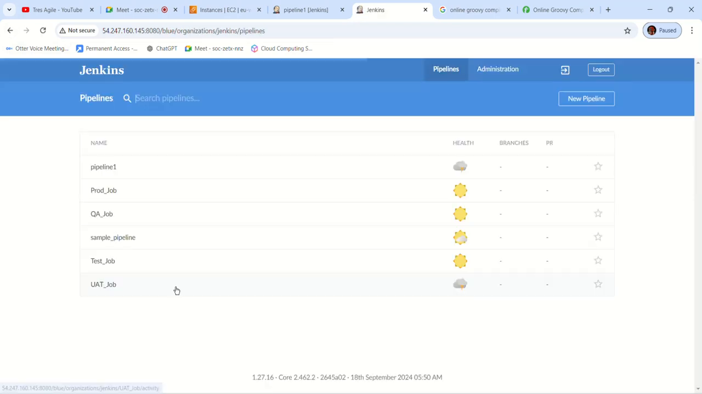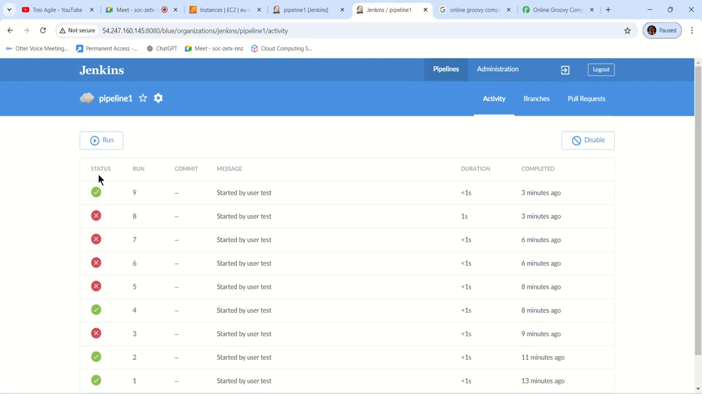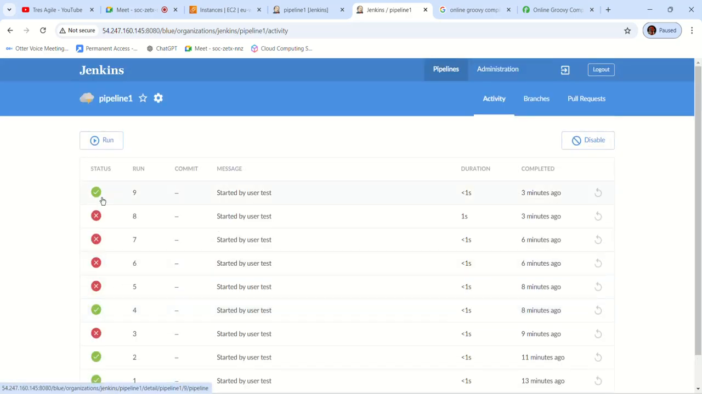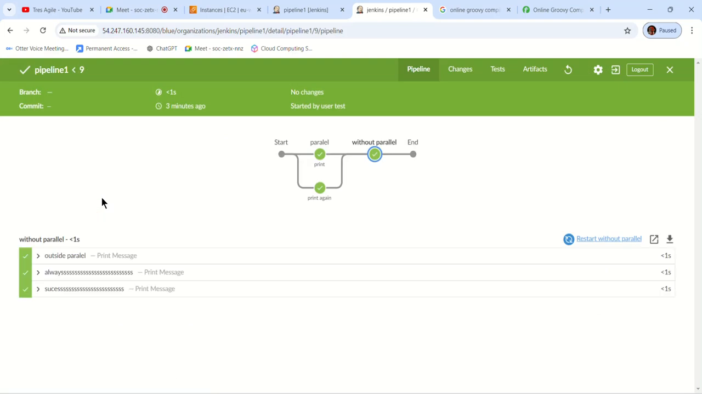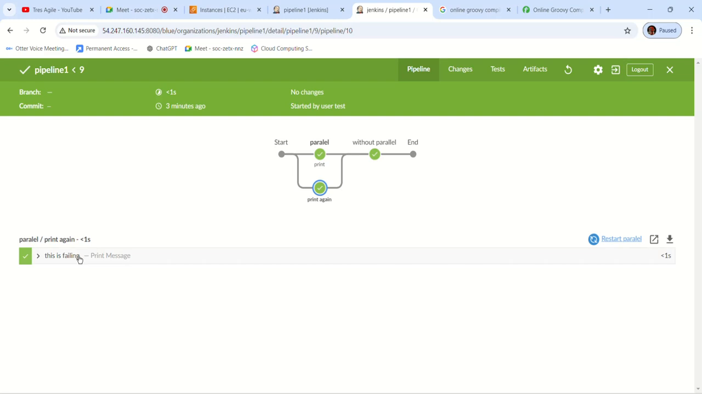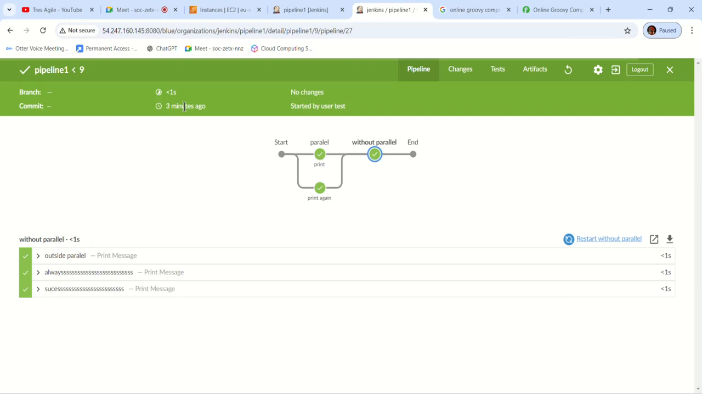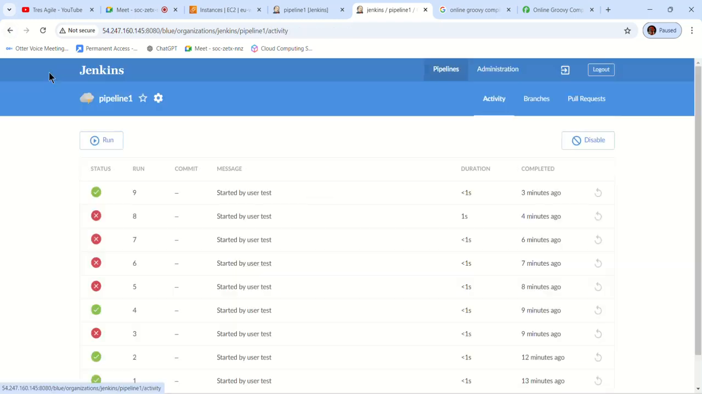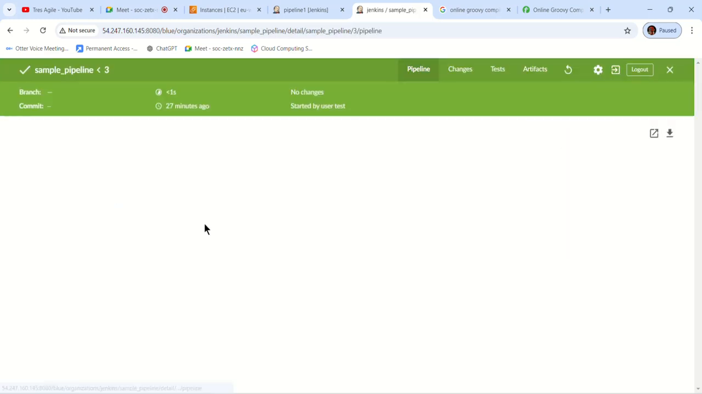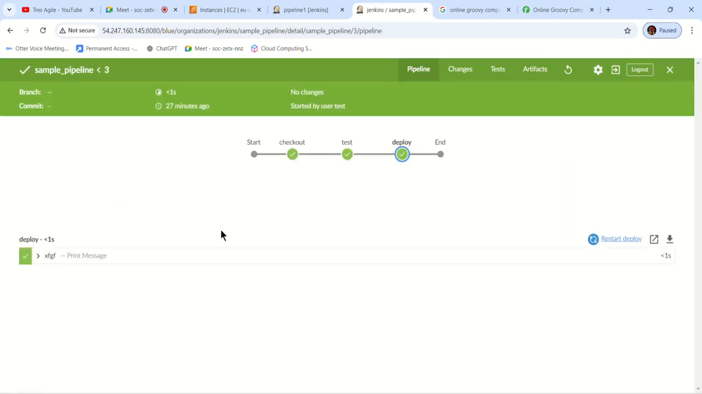See, sample. These are our pipelines. These are how many times we ran. Let's go to the ninth one, the latest. See how the view is, and of course you see the parallel section. Print again. These are stage names obviously. See the parallel sections, right? And without parallel section after that. If there is no parallel section, it will show you line by line. Let's go to maybe this one, sample pipeline. See, line by line like this. Parallel means it will show you below.